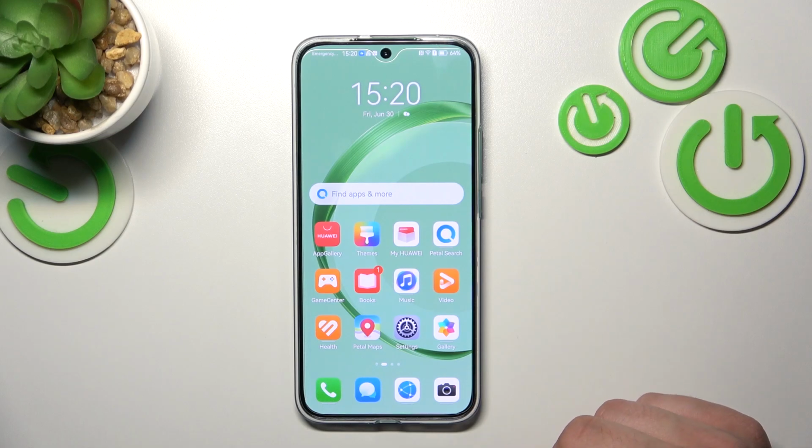Hello, in front of me I've got Huawei Nova 11. In this video I'll show you how to find and manage display settings.